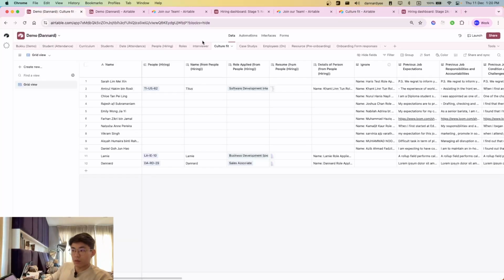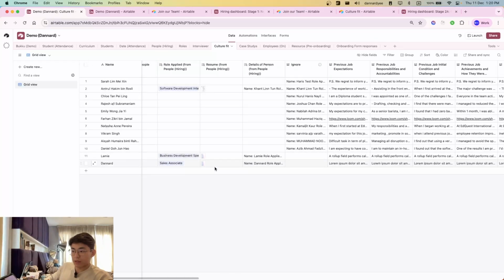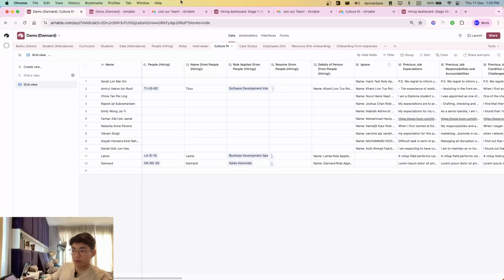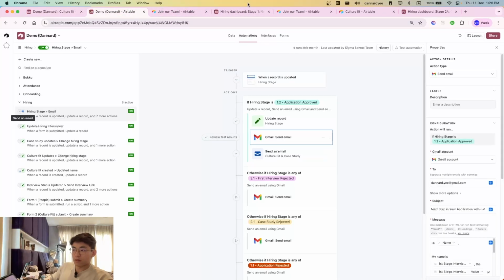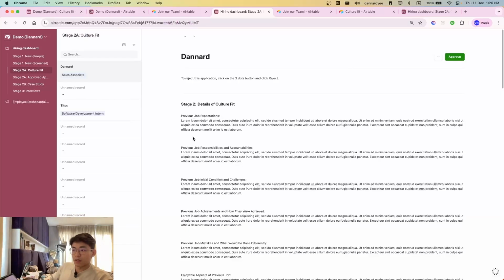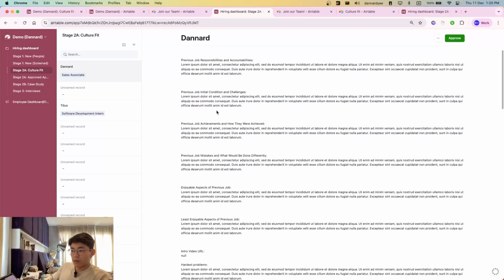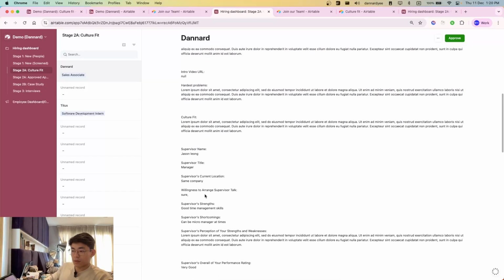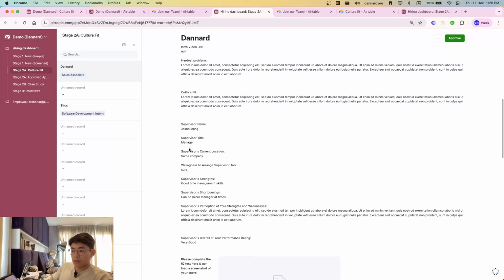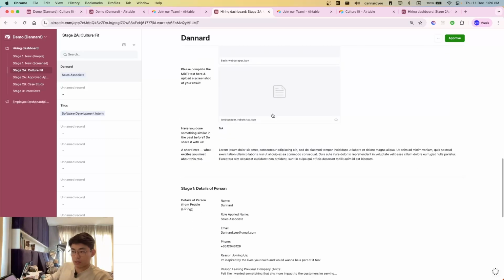So now if we go to the culture fit table that we've created earlier, we will be populated in here because this form is connected to the culture fit table. And with this, we've also created the interface, right? So here under the culture fit interface, we'll also be showing here. So in just one glance, the hiring manager can see all of the details on their previous job expectations, responsibilities, as well as their problems, supervisor names, as well as their tests, the test scores, etc.